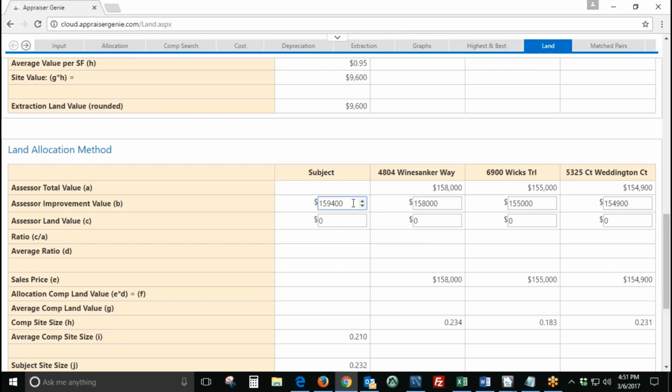For the subject, it looks like we have the improvement value and for the comps, but the land value is returning 0. If we don't have the land value for whatever reason, you'll have to manually enter it in, and then of course we'll recalculate and give you an allocation site adjustment. As stated, we're working on public records and county records, so this should have been returned, but that's not an issue. It's just something we're updating.